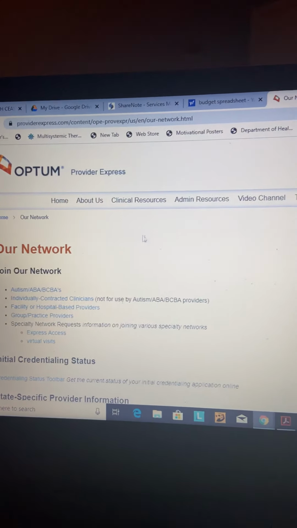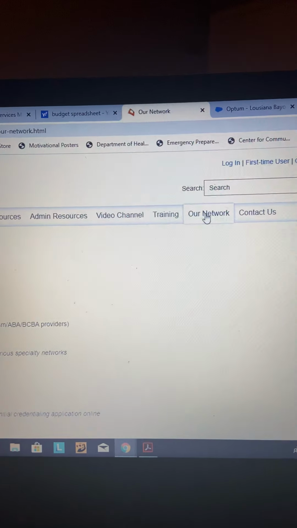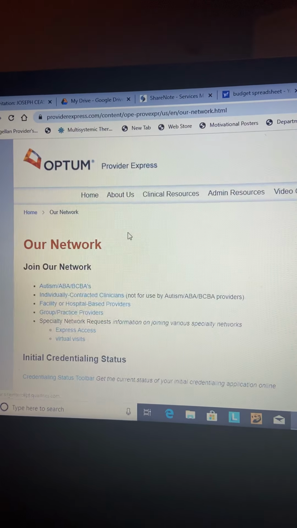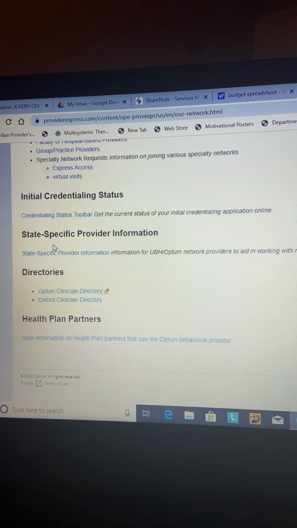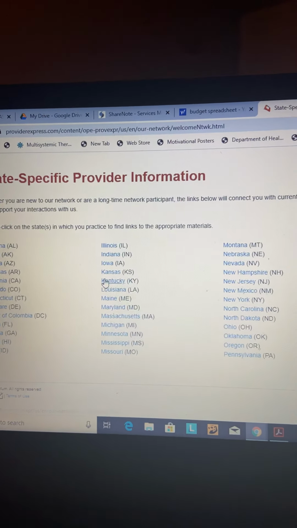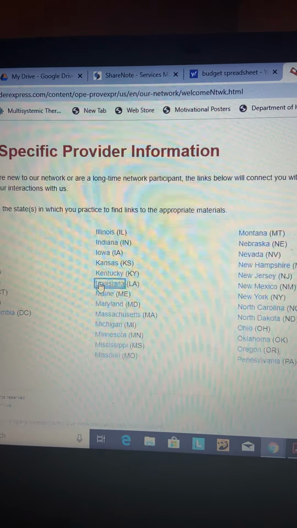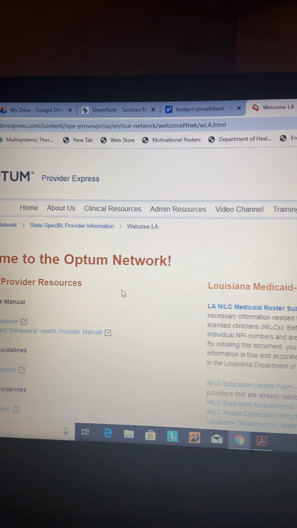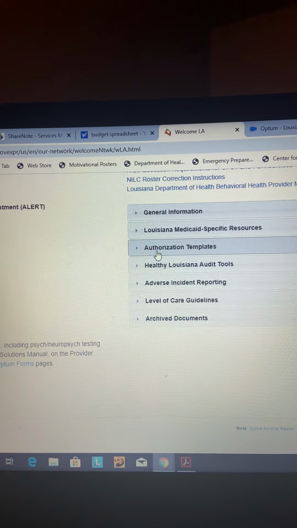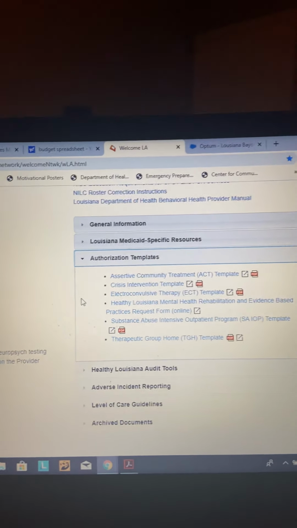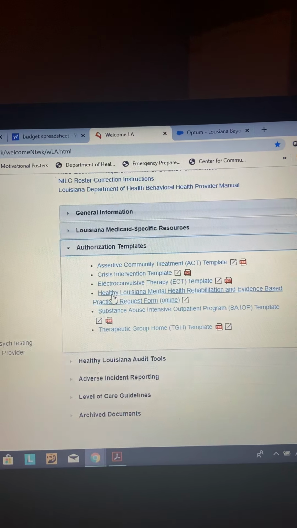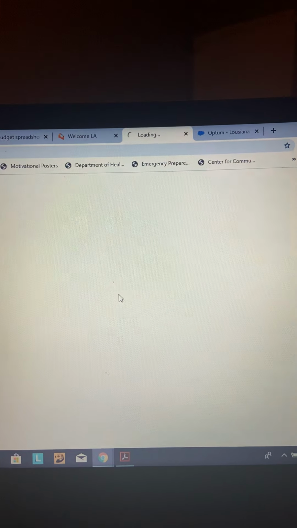When you're routed to providerexpress.com, you're going to click on Our Network. Now, under Our Network, you're going to come down to state-specific provider information. You're going to click on that. You're going to click on Louisiana. You're then going to come over to the right-hand side under Authorization Templates. You're going to click on Healthy Louisiana Mental Health Rehabilitation and Evidence-Based Practice Request Form Online.